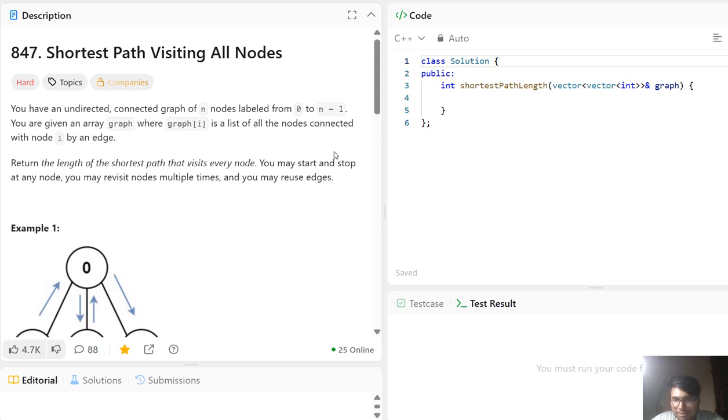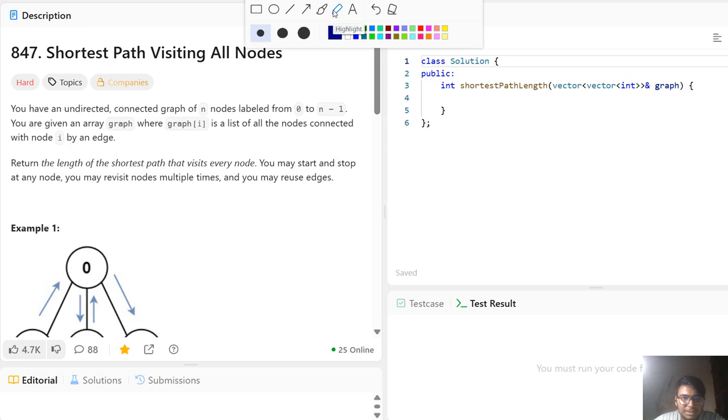The nodes are labeled from 0 to n minus 1. And you are given an array graph. The graph is a list of all nodes connected with node i by an edge. Return the length of the shortest path that visits every node.